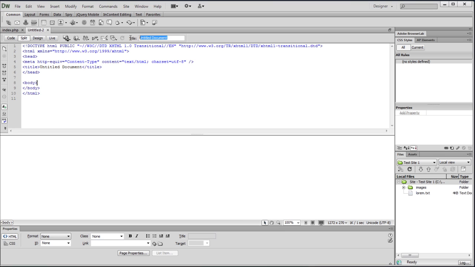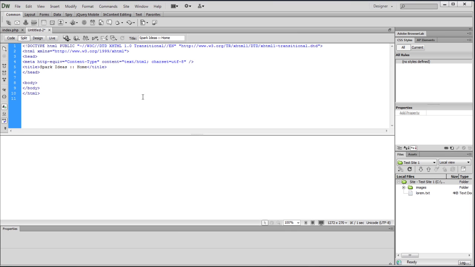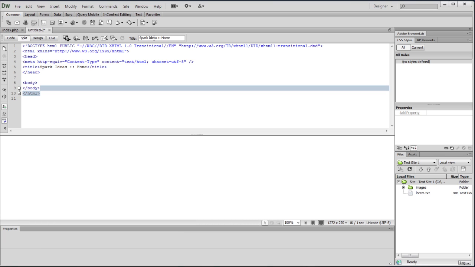First thing you're going to want to do is, if it's your home page, you're going to want to title it. So this was Spark Ideas, and being that it's the home page, I usually do something like this. Alright, so that's the title, and you can put it right here between the title tags, or in this particular software you can type it right here and it changes it.